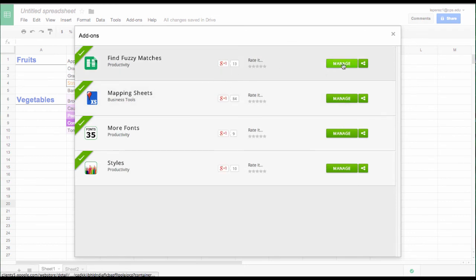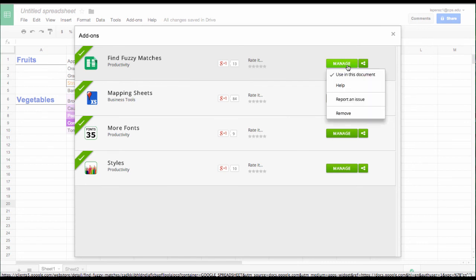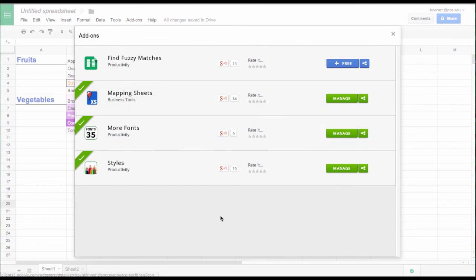Let's look at this one. Let's say that I really don't need this one anymore. I can go to it and say remove, and it's no longer there. You can get help for an add-on. You can report an issue if you think one's not working. Note that you can also rate add-ons. I find that really helpful to see what others have thought of them.